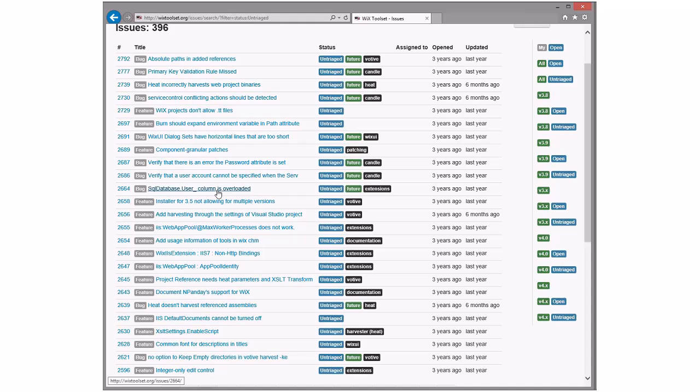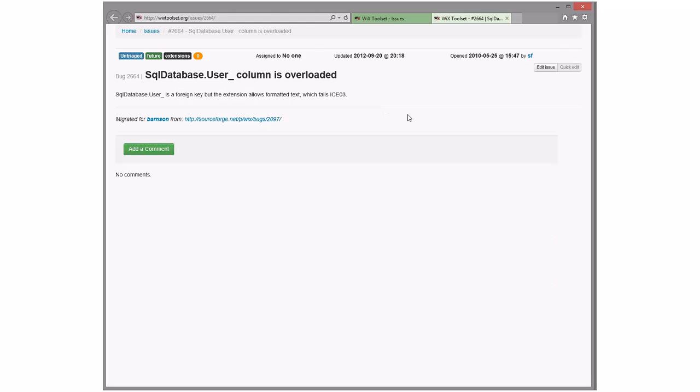Okay. Last one, I think. SQL database user is a foreign key, but the extension allows formatted text, which fails ICE3. Okay. Isn't there a validation that can say that this is a formatted key? I think there's one place where you can do that. Interesting. It fails ICE3 if you use formatted text for that. Yeah, no, it's a bug. We should take it. We can put it in 3x. I expect if it can be fixed, it'll be fixed doing that. I thought there was a way of doing that.